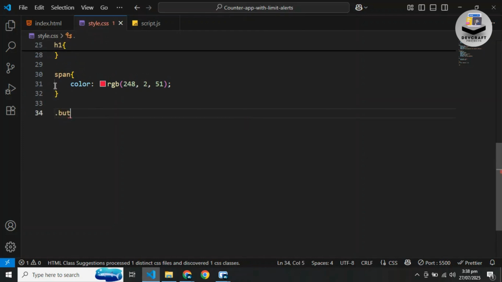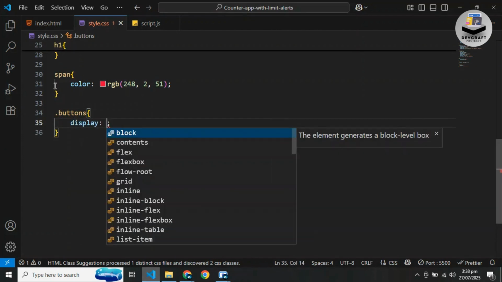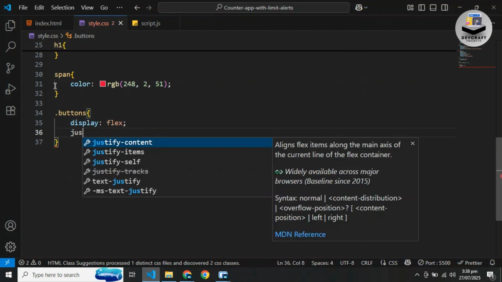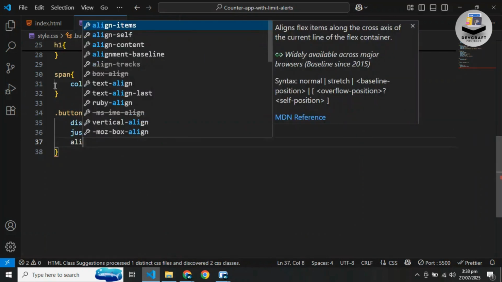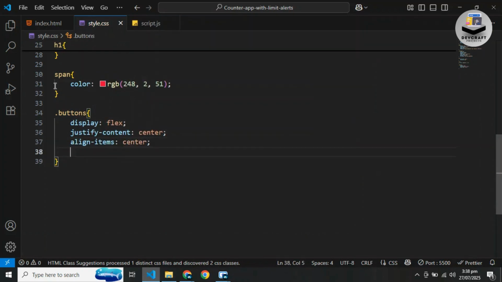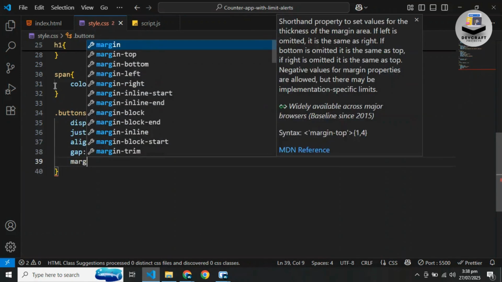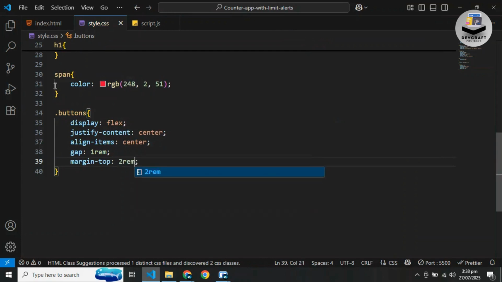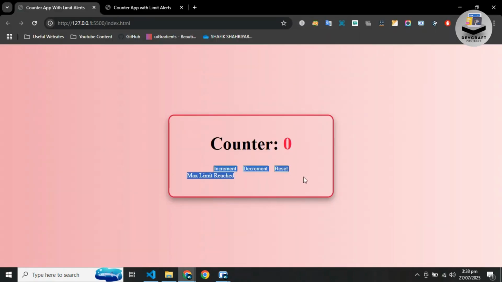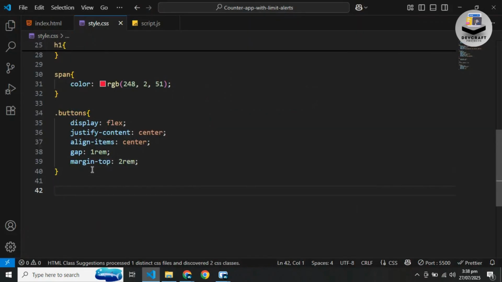Now let's style our button container that holds all three buttons: increment, decrement, and reset. We're using Flexbox to arrange the buttons in a row with display flex, centering them horizontally and vertically using justify-content center and align-items center. The gap of 1 rem adds equal spacing between the buttons, and margin-top 2 rem pushes the button group away from the counter.